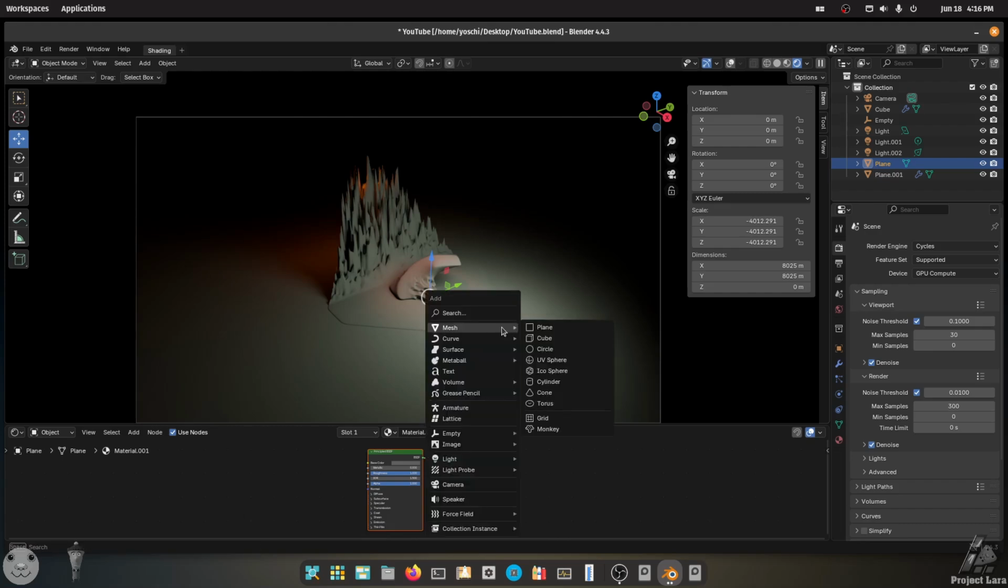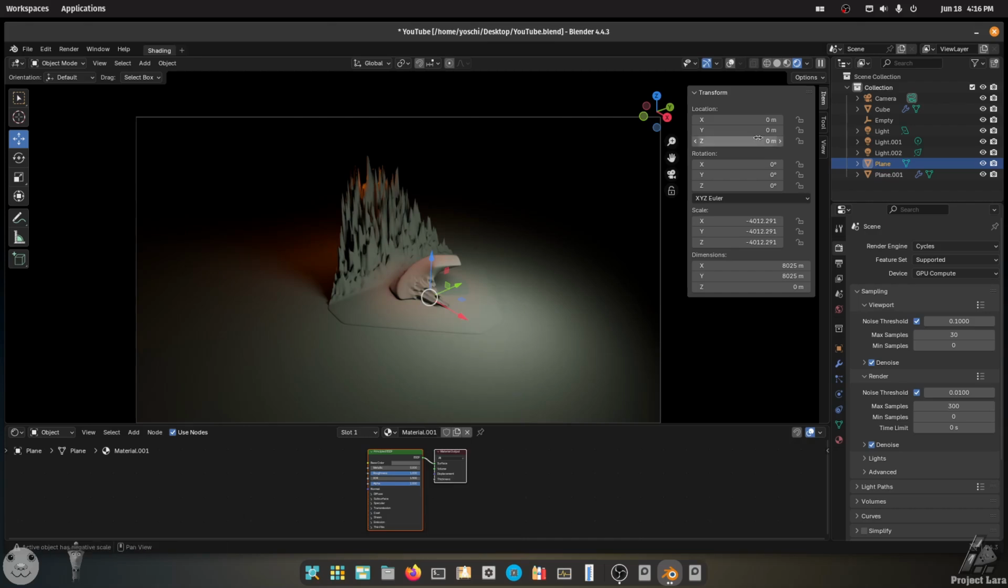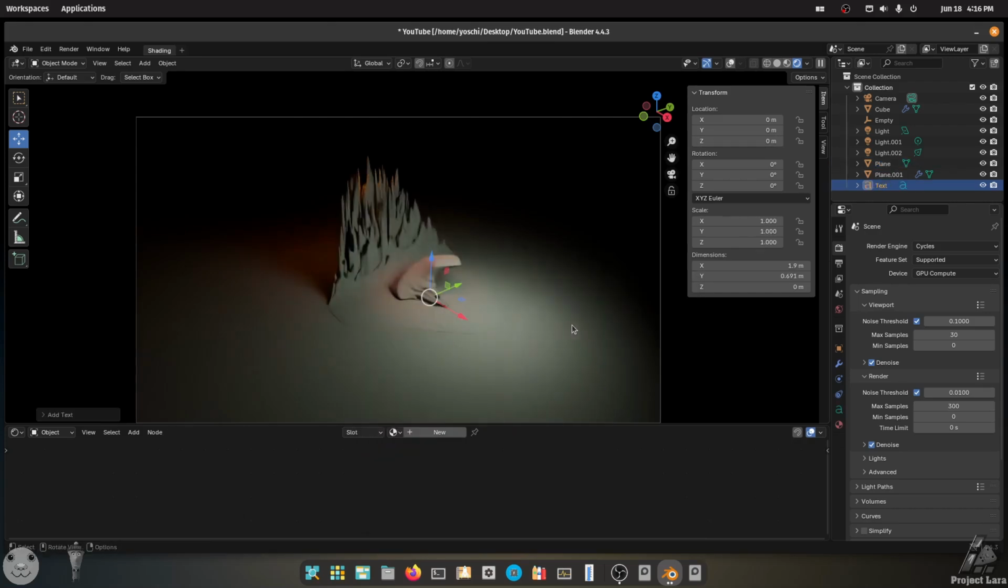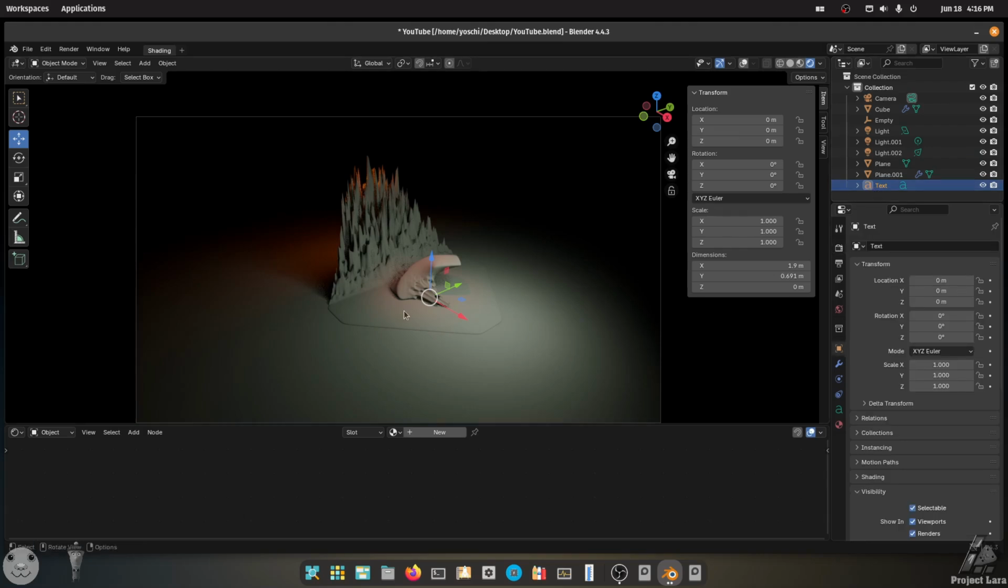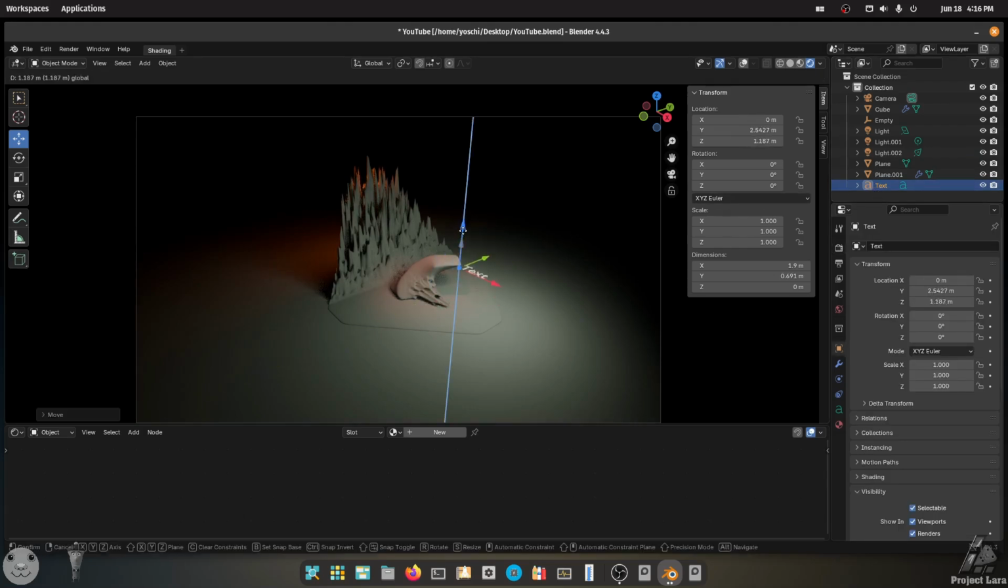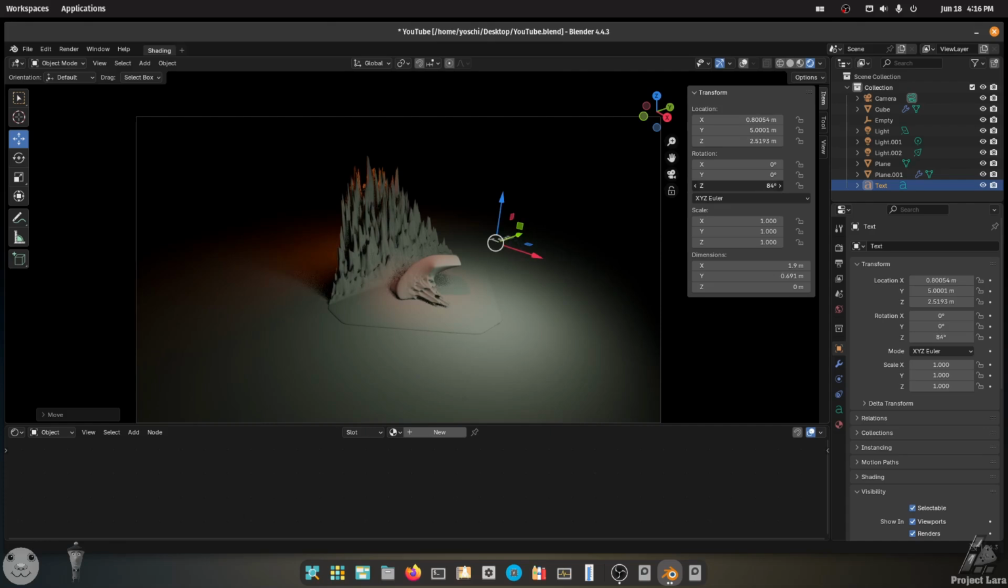Also, if you want that for your own thing, we can add a text. Shift A, and then add a text. Where is the text? But for that, I would like to step into Eevee to have better control. So we're in the Eevee render right now. The text is here. Press G. Where is it? Here. Then we're gonna drag the text to this position, and now you can position this guy.